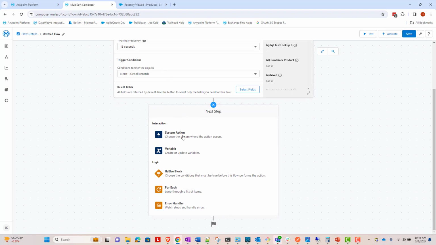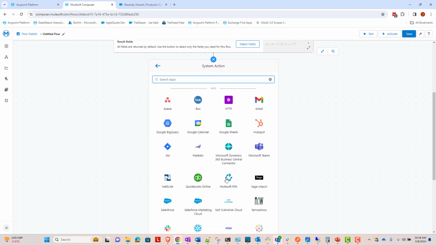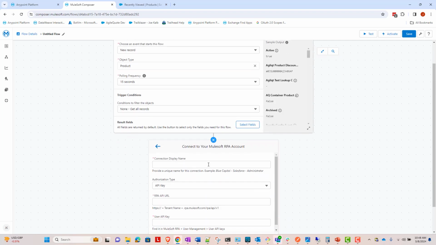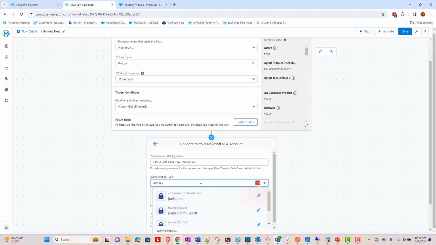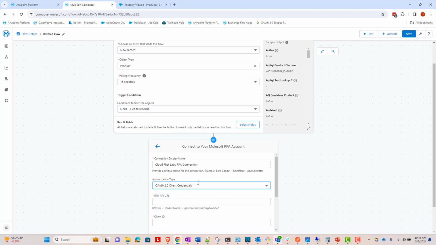And now we do another step and say, hey, we want to call a MuleSoft RPA. So I'm going to set up RPA, Cloud First Labs RPA connection. This is connecting to our MuleSoft RPA instance. And instead of an API key, we want to use OAuth 2.0 client credentials.